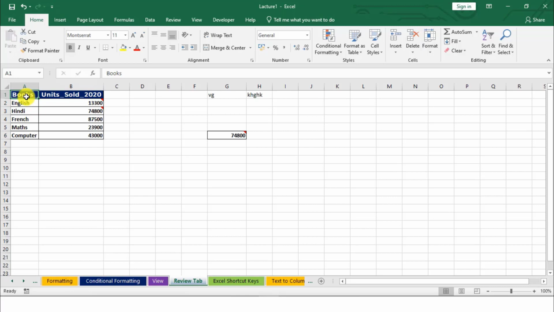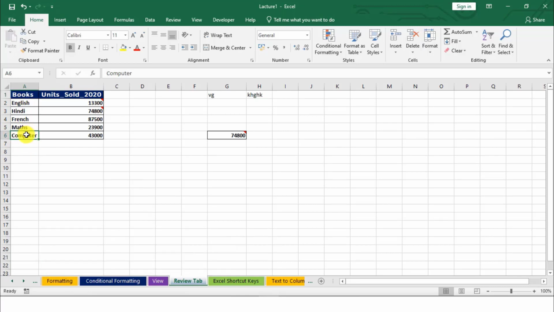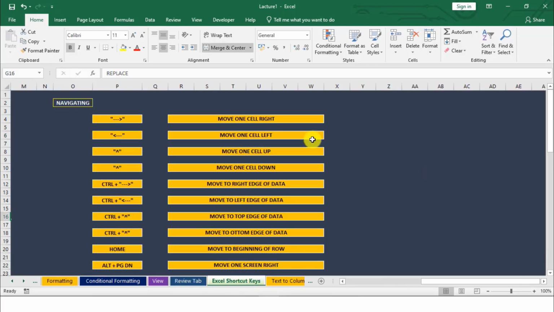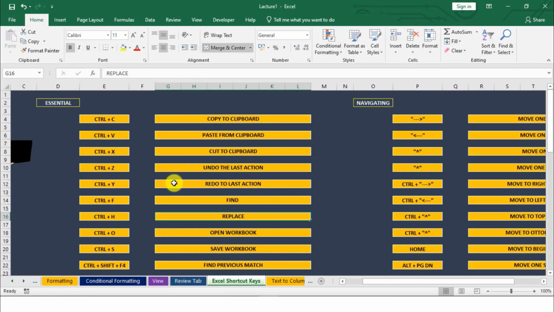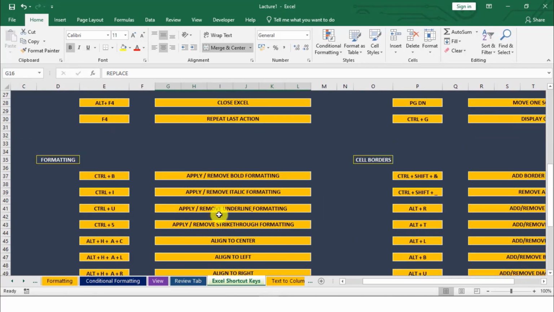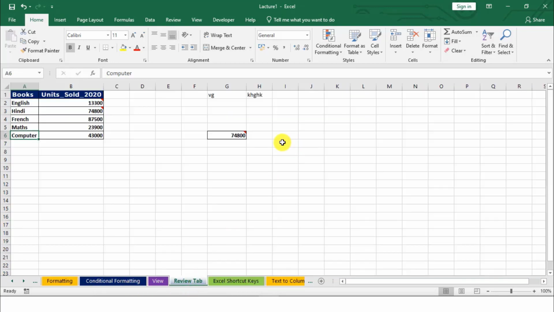In a similar way, select here, Control down arrow. You will reach this last value in the down direction. So these are the shortcut keys. You can try them. I have also written them and provided you the sheet already. You can try this. Next, formatting. For example, this is my data.